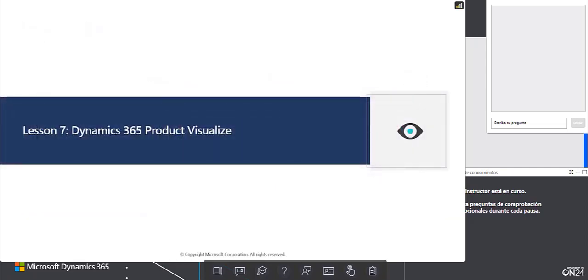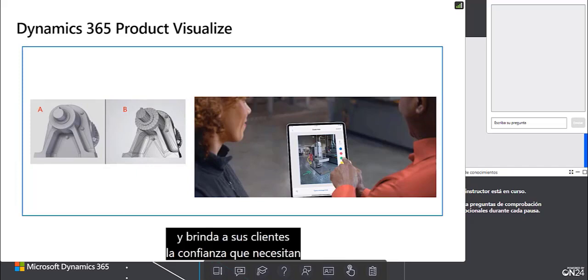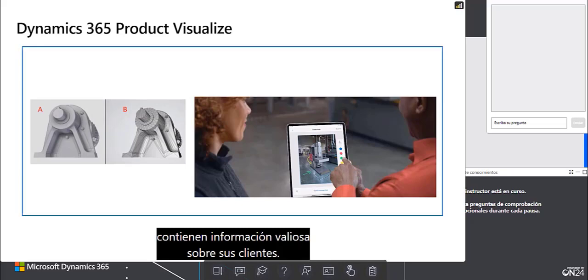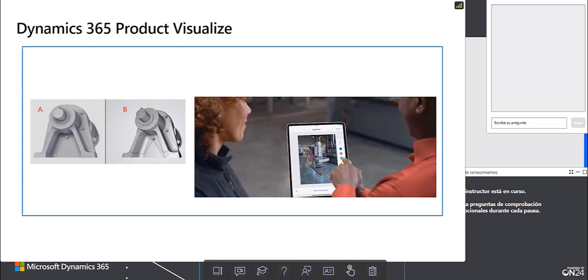Moving right along into Dynamics 365 Product Visualize. Product Visualize helps everyone involved reach a shared understanding and gives your customers the confidence they need to make decisions faster. The information that sellers capture in Dynamics 365 Product Visualize contains valuable insights about their customers. Through an integration with Dynamics 365 Sales, sellers can tie that information to the sales opportunities for future reference.